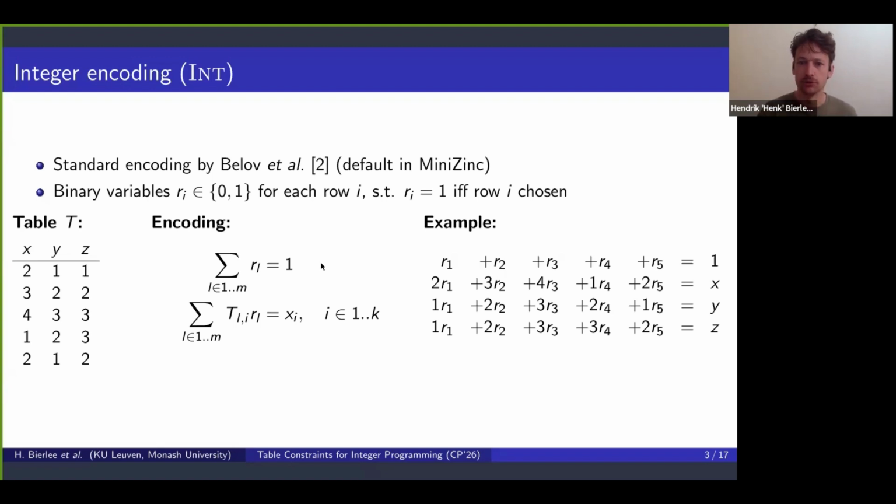So now, by just adding this first constraint, we have forced the solver to choose one particular row, right? Now, once the solver has chosen, quote unquote, a row, we need to ensure that every variable takes the value of that row. So let's say that the first row is chosen, then x should be 2. So for every column, and in this case, the second constraint is for the x column, we say, okay, 2 times R1. Now, R1 will be true if the first row is chosen.